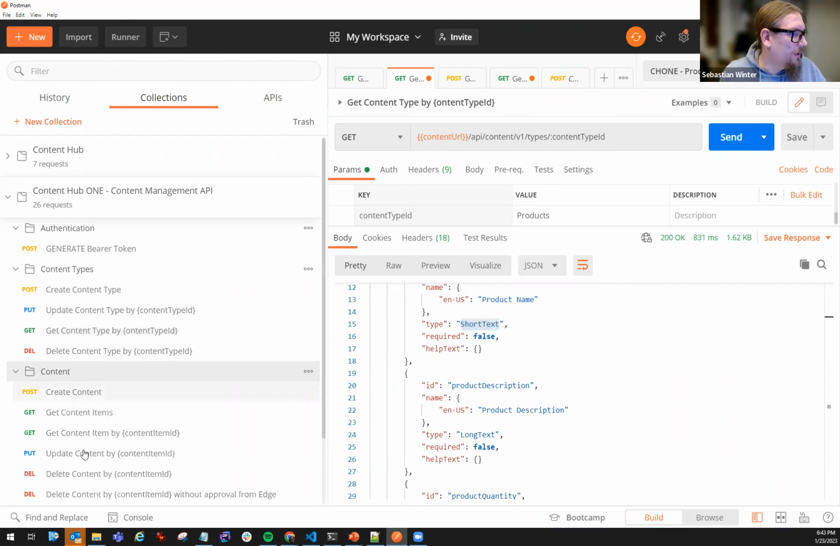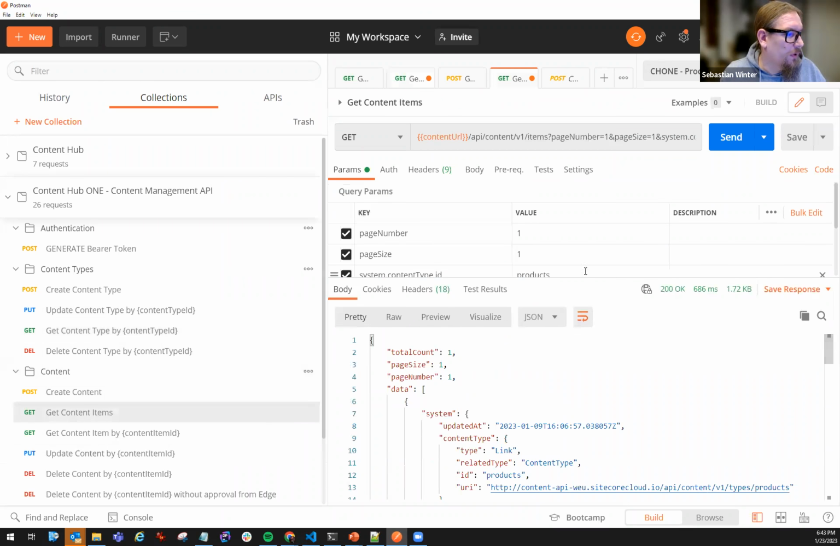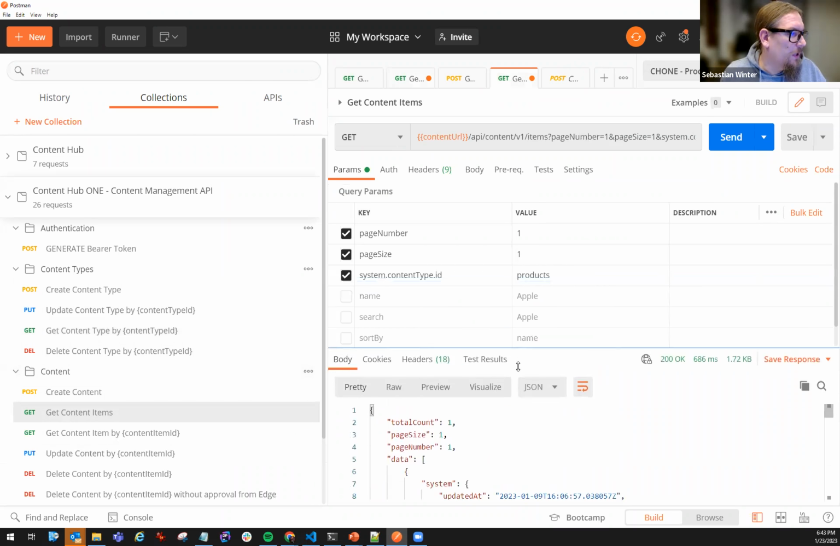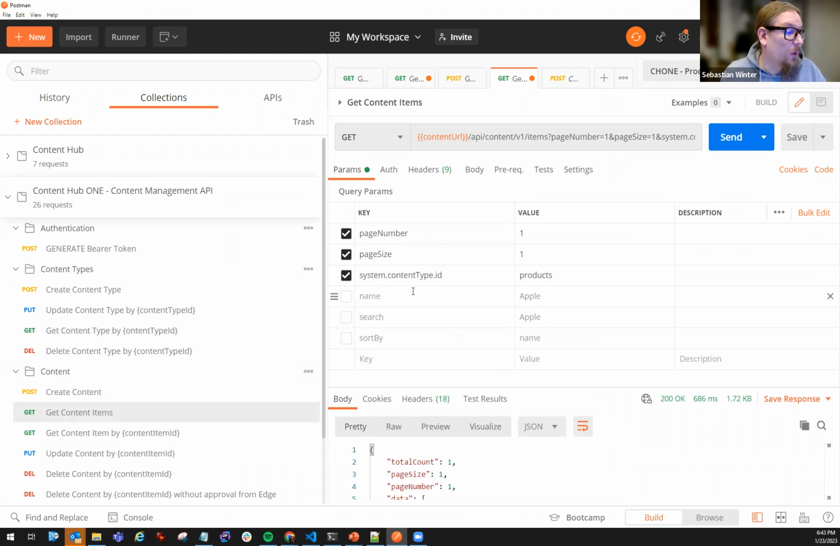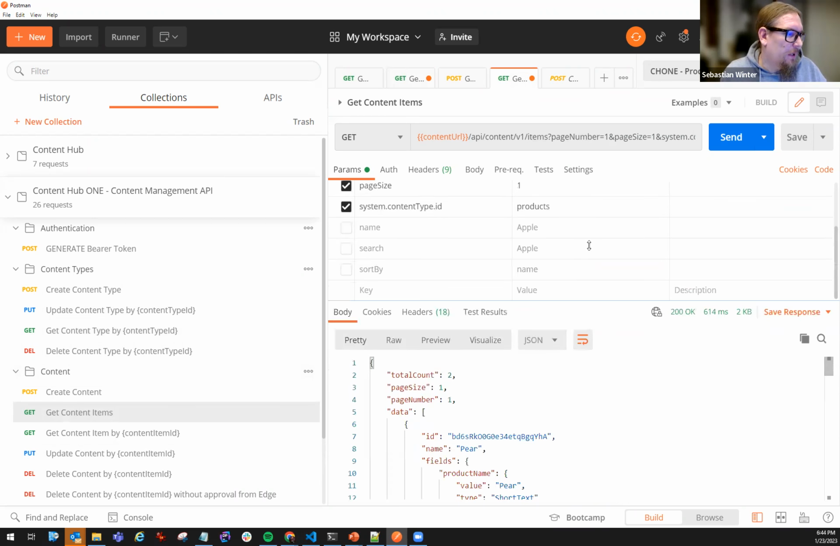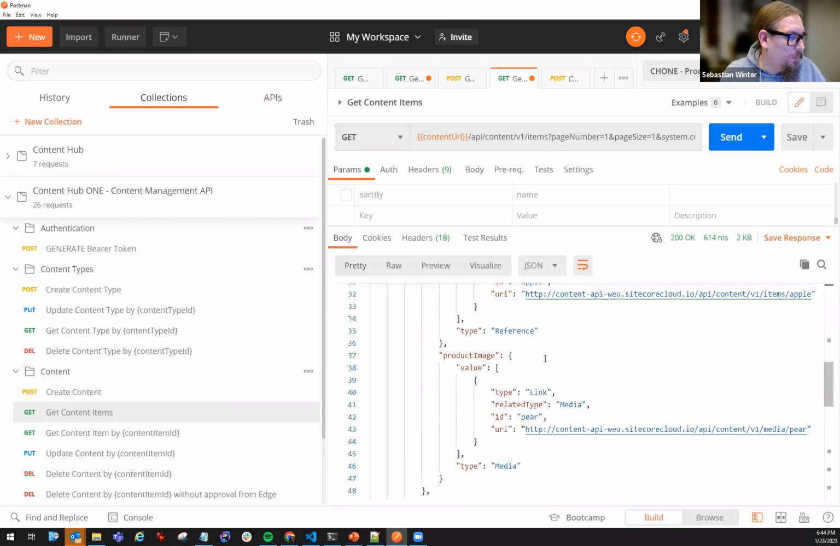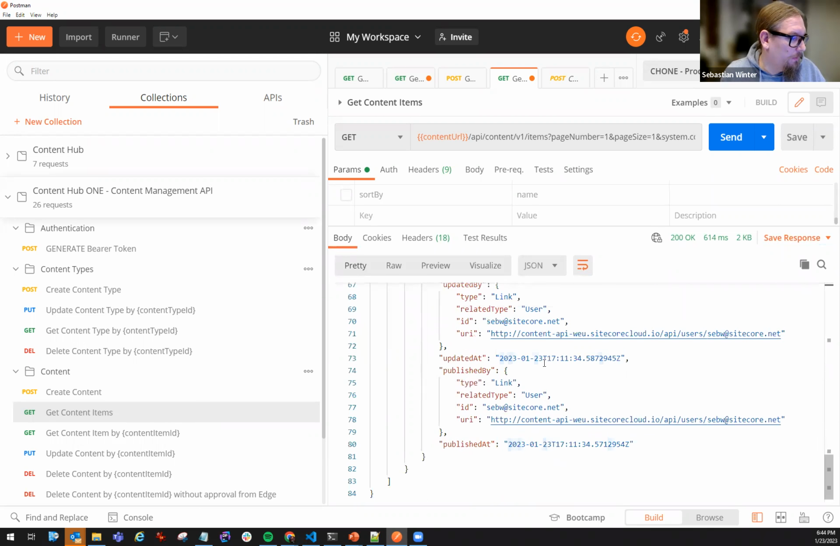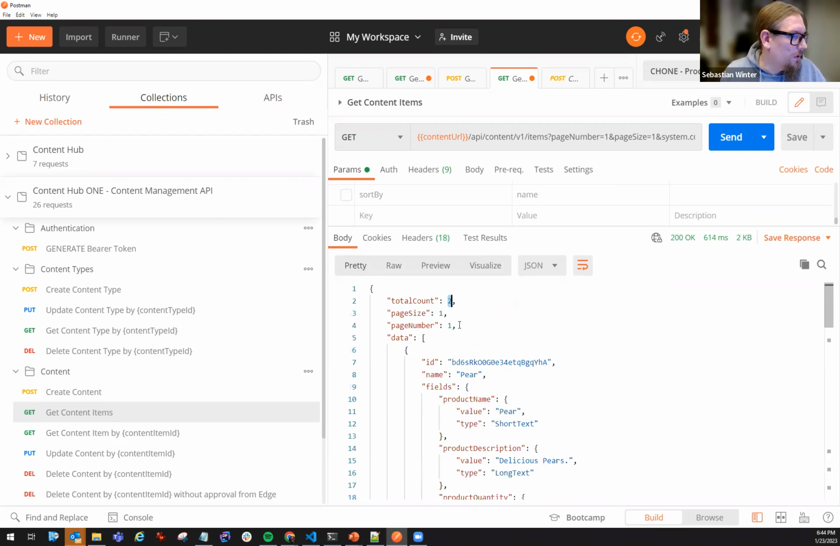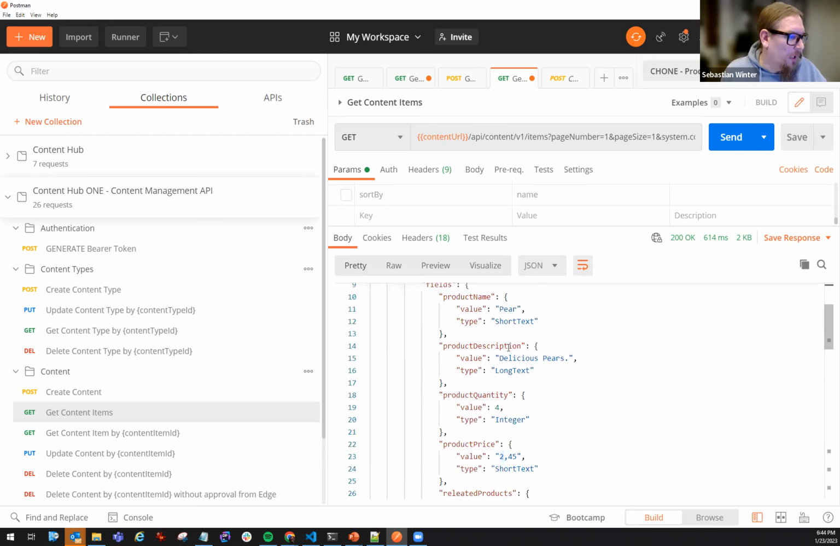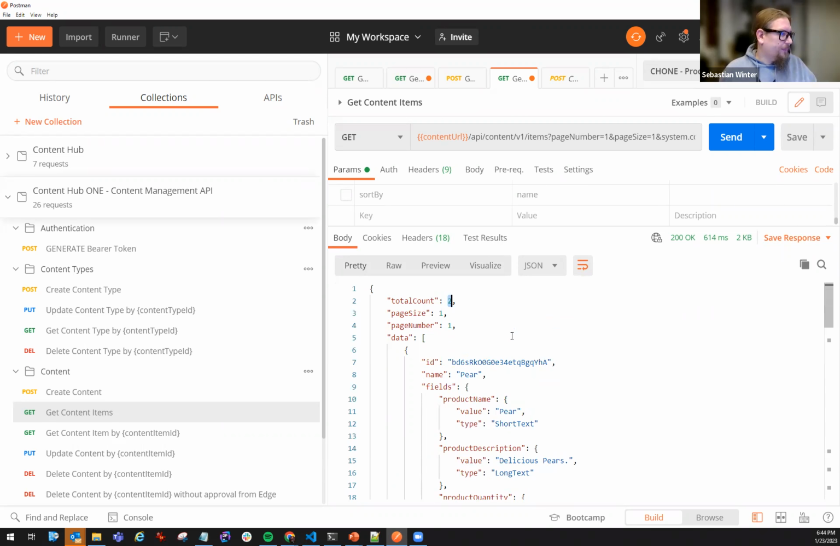The same we can do with content, right? So if we go for the content items, we can query based on, well, we can even search for certain terms like Apple. I've just deactivated those, but if I search for a content type products, let me just do that. You see there are currently 2 products available. We have a pear, and there should be an apple as well. There's not because we set the page size and page number to 1. So if we set it to 2, then probably the apple appears as well.